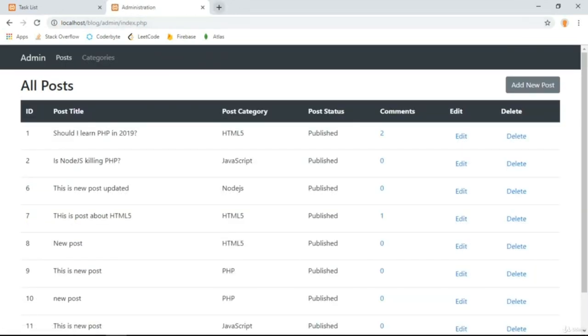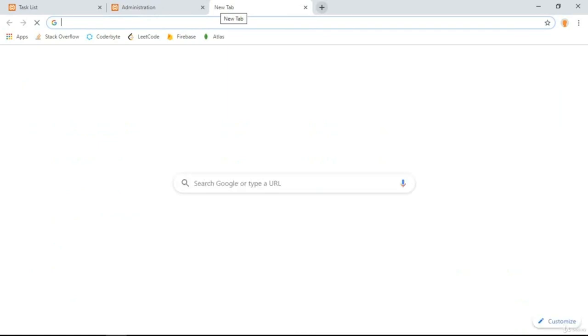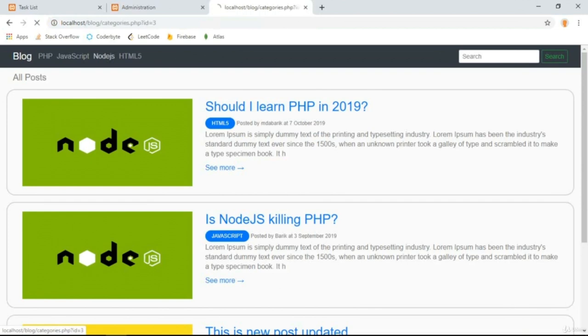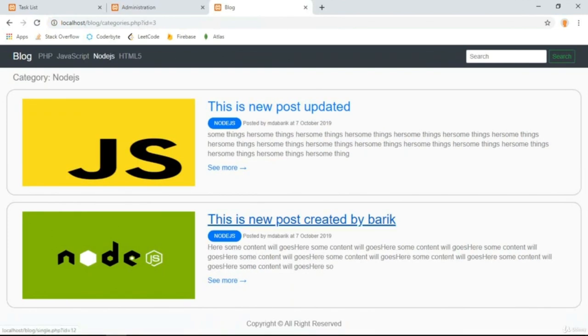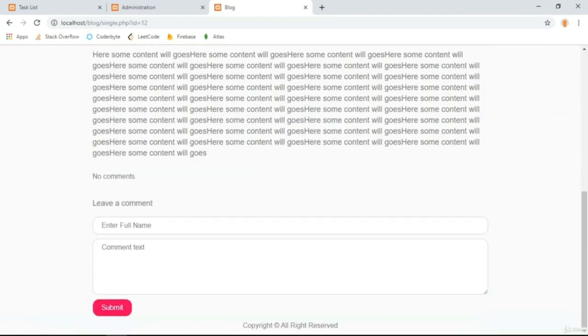And let's go back to the blog. Alright, localhost/blog and Node.js. Alright, this is the new post. It's created by Barik. If we click here, it takes us to this single post page. You can comment here, let's say Barik, awesome post. Submit.